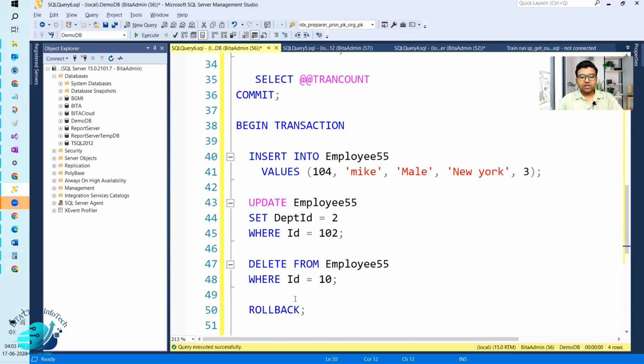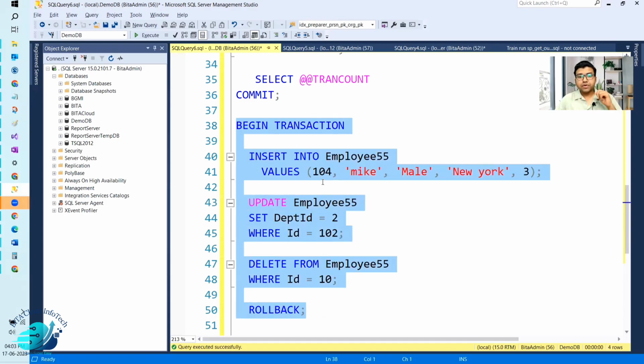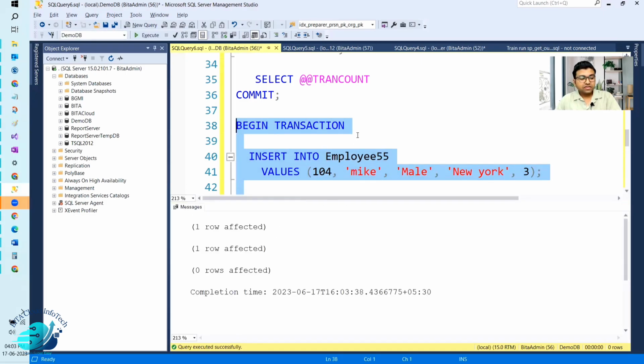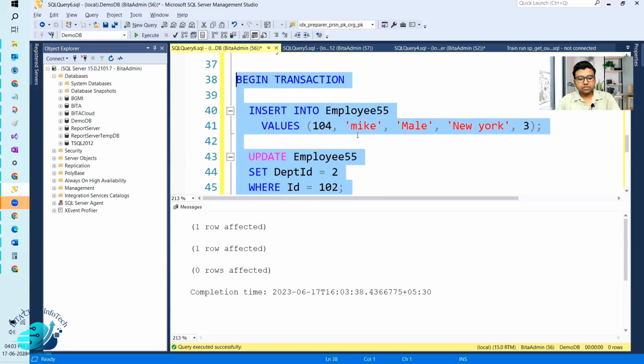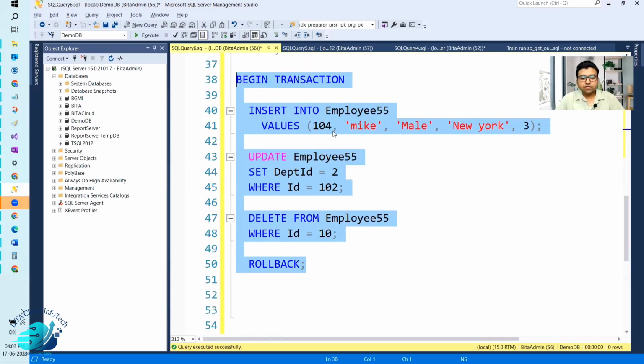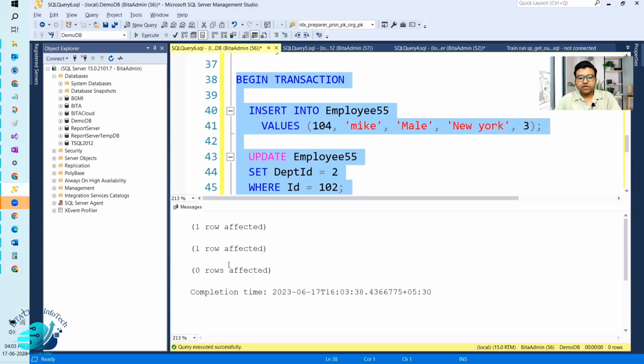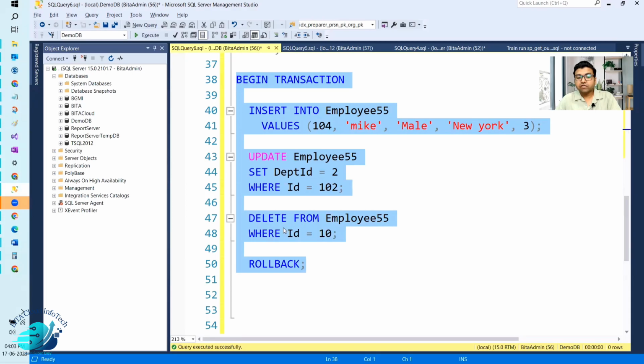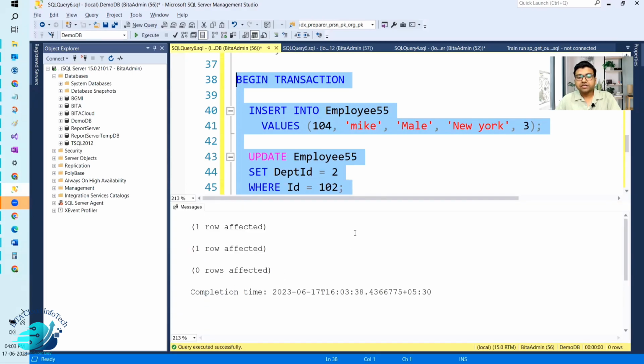Okay. So let's see here. This time I'm trying to insert a fourth row. I'm trying to update department ID 2 where there is a 102. So you remember right now we have 3, and there is no ID of 10, right? So we are just going to delete. Let's see, will it impact or not? This time it says, oh, okay, 1 row affected, 0. It means here it worked, here it worked, here it worked, and then completed. Okay. So now let's see. If this transaction is successful, we should see 104 as the employee ID.